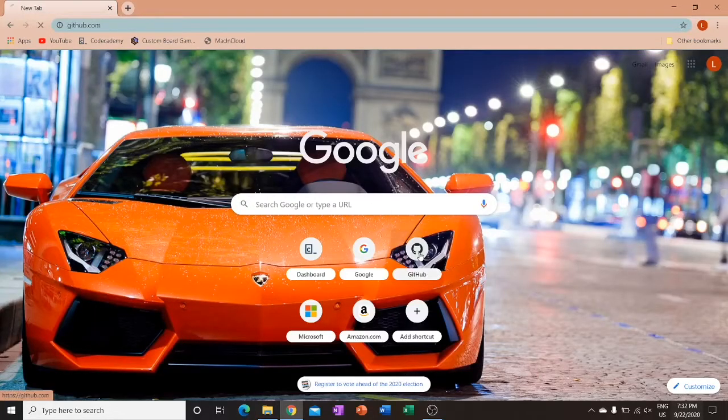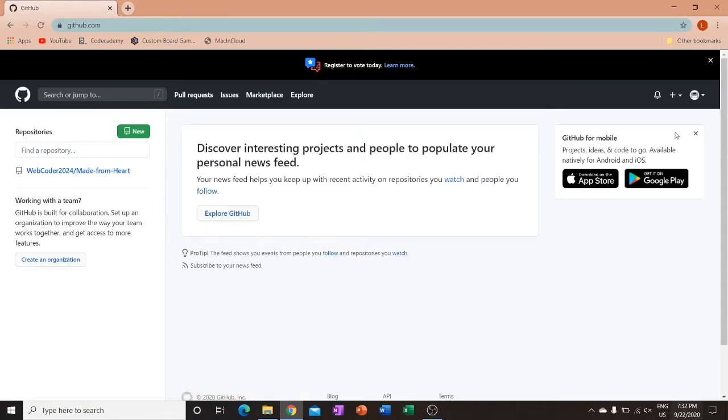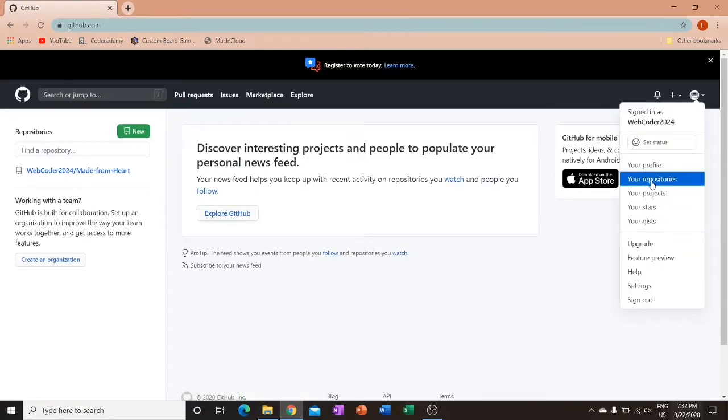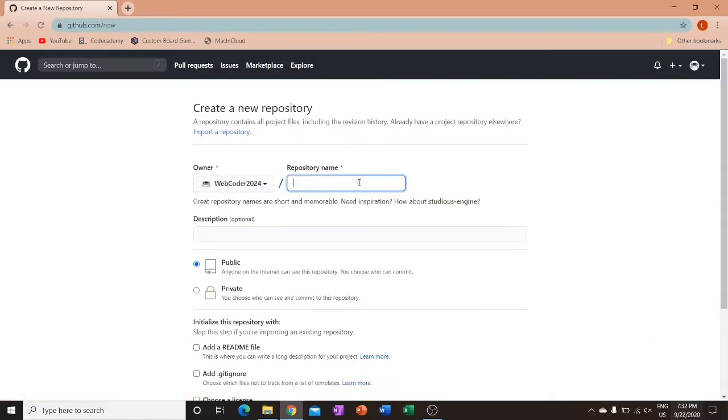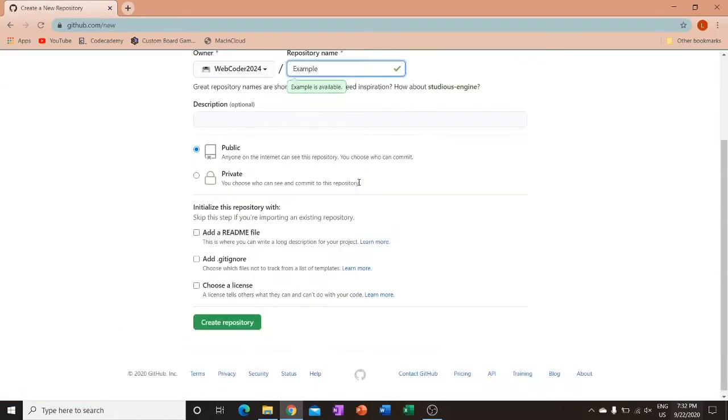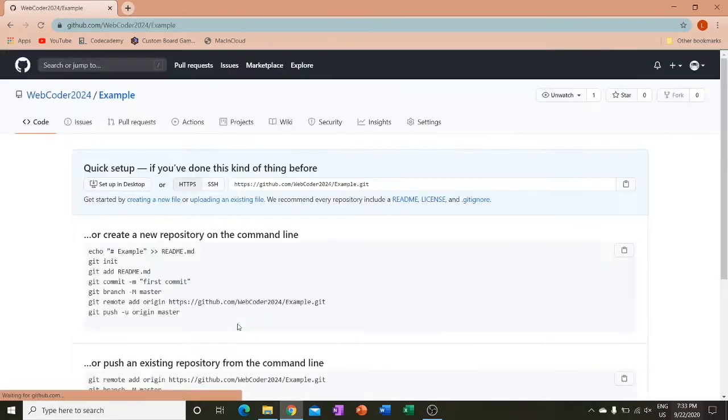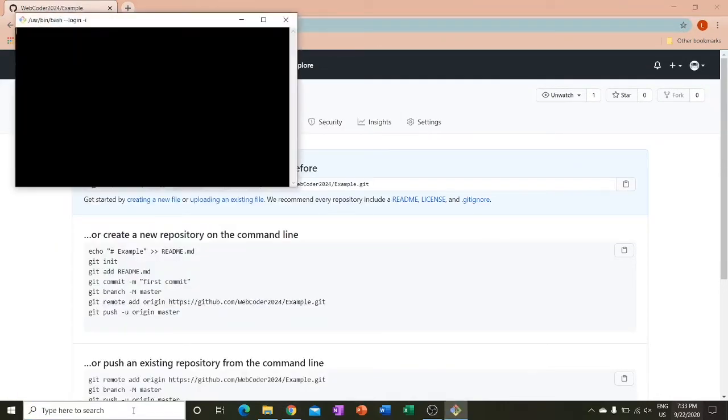Okay, so we're going to go to GitHub, sign in if you haven't already, go to your repositories, and create a new repository. Fill in the name, and make sure that it's public or else you won't be able to see it on the internet. If you're creating a brand new repository, you can add a readme, a .gitignore, or a license, but I'm not going to do any of that. Create it. And this is where we go to GitBash.